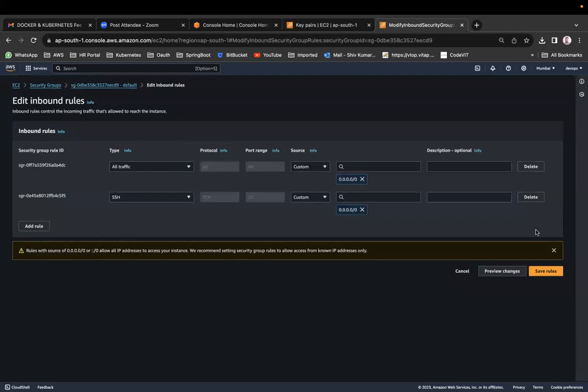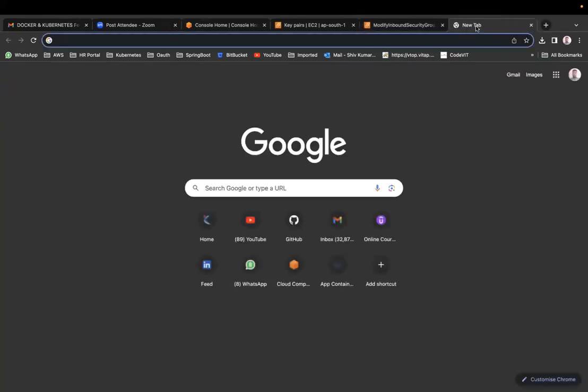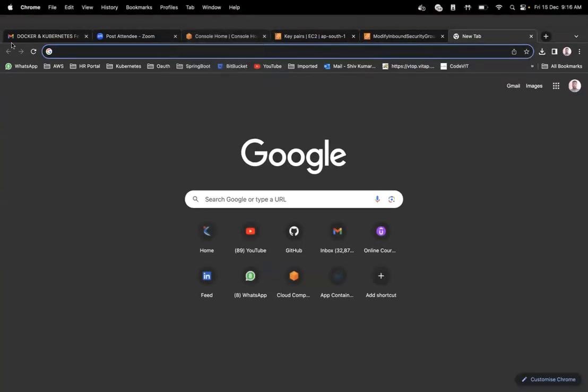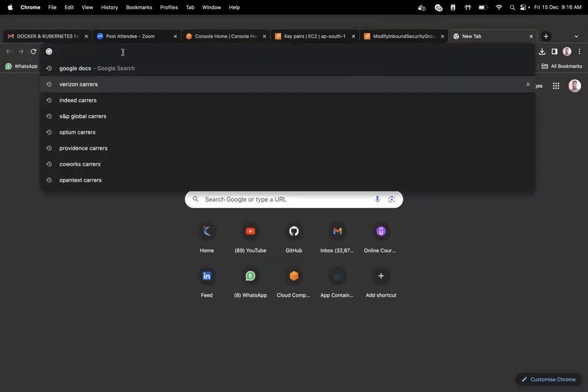See, traffic means, suppose there is a website running in your EC2 instance, that means this server. So you need to access that application from the outside, from a web browser. If you want to access this application from the web browser, you need to open the ports on the server. That's why we are placing all traffic.